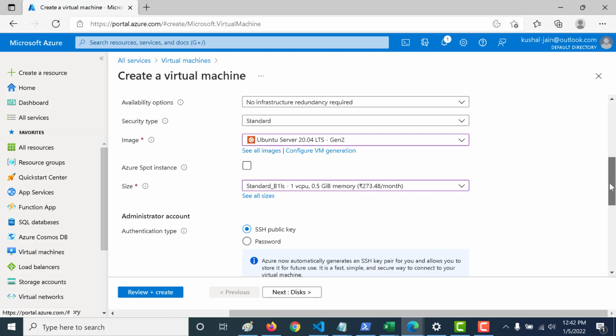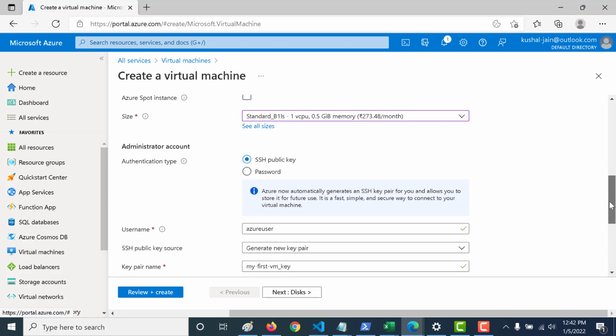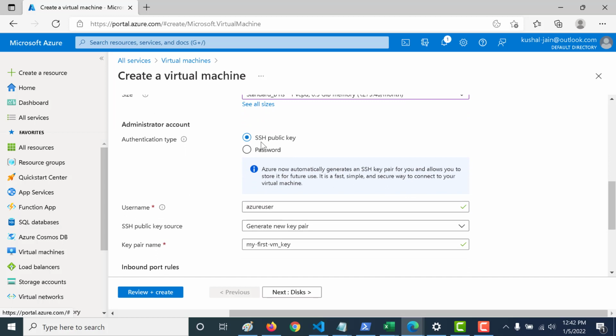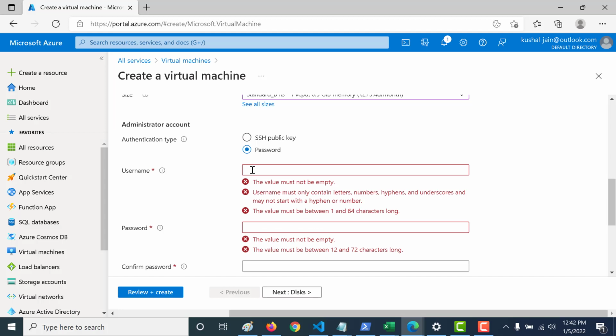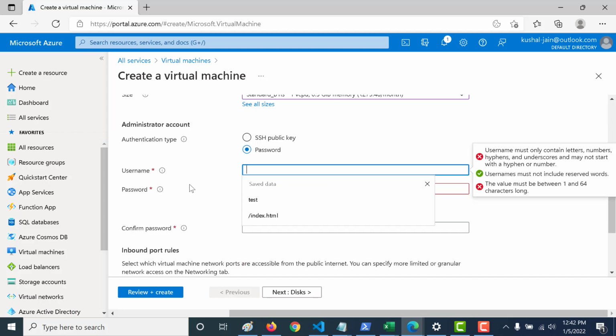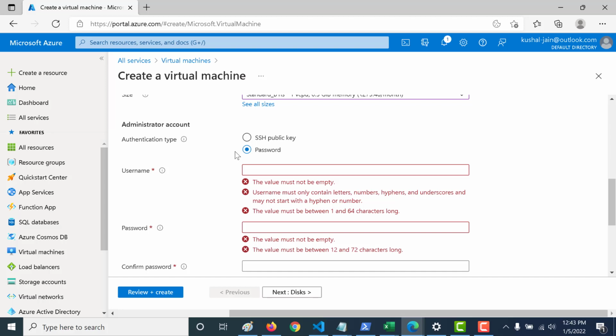So after you've done that, you can choose the account type. Here you have the option of either an SSH key or a password. For this particular example, let's choose the password. And here you just need to give a username and a password. In the upcoming chapter, we'll talk about how you can create your virtual machine using the public key. But for this example, let's just choose the password.